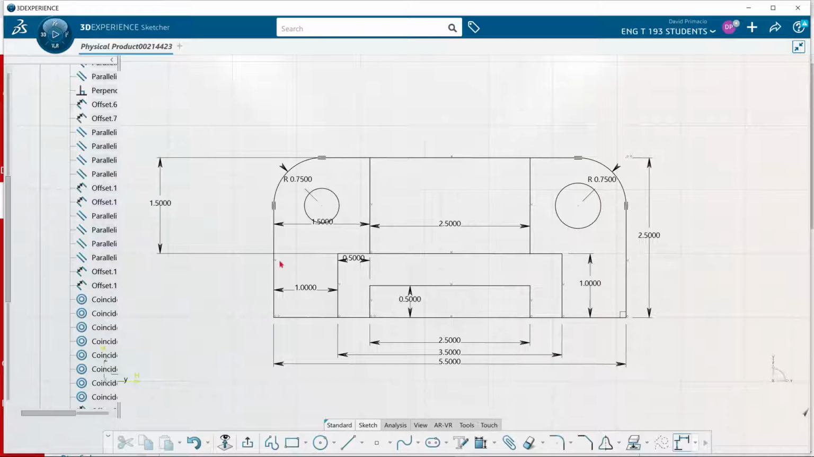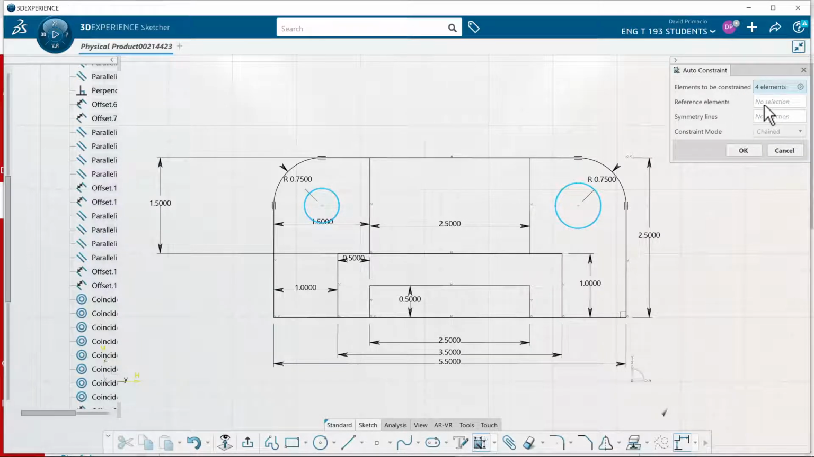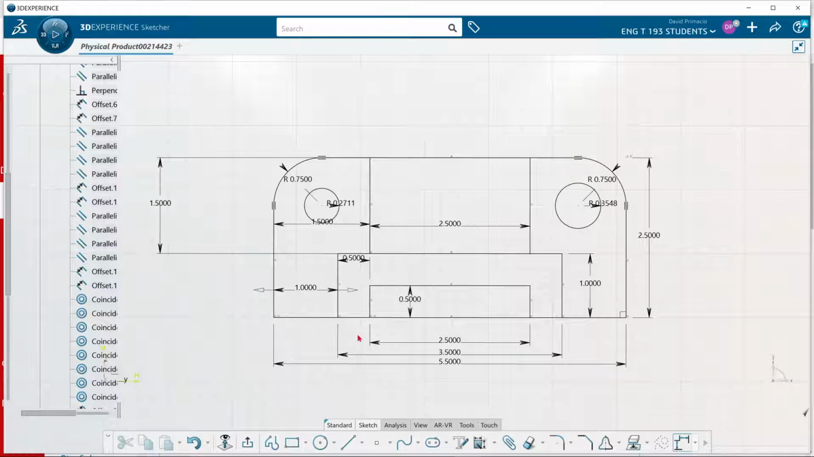And I'm going to highlight these 2 holes. Go to auto constrain, reference these lines, and I'm going to change dimension. I want to change dimension from here to this hole and from here to this hole. Select OK and see if it works. Sometimes it works. Oh, the reason why I didn't hit the dimension, I used those and it held concentricity. So these holes are concentric.